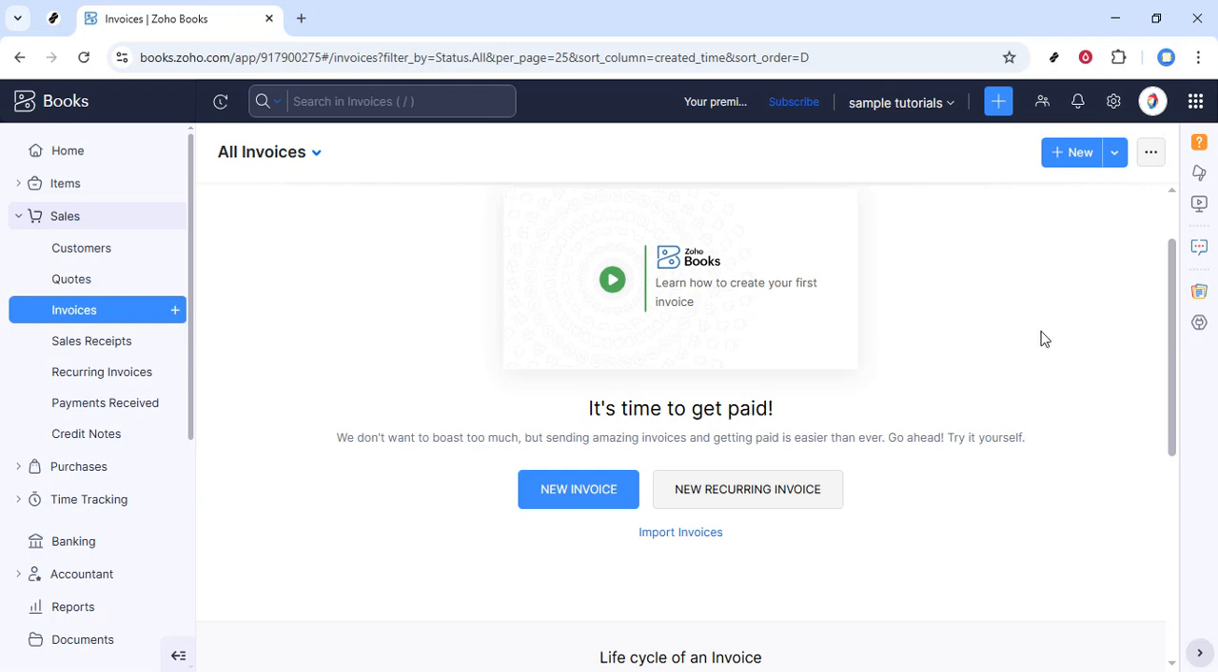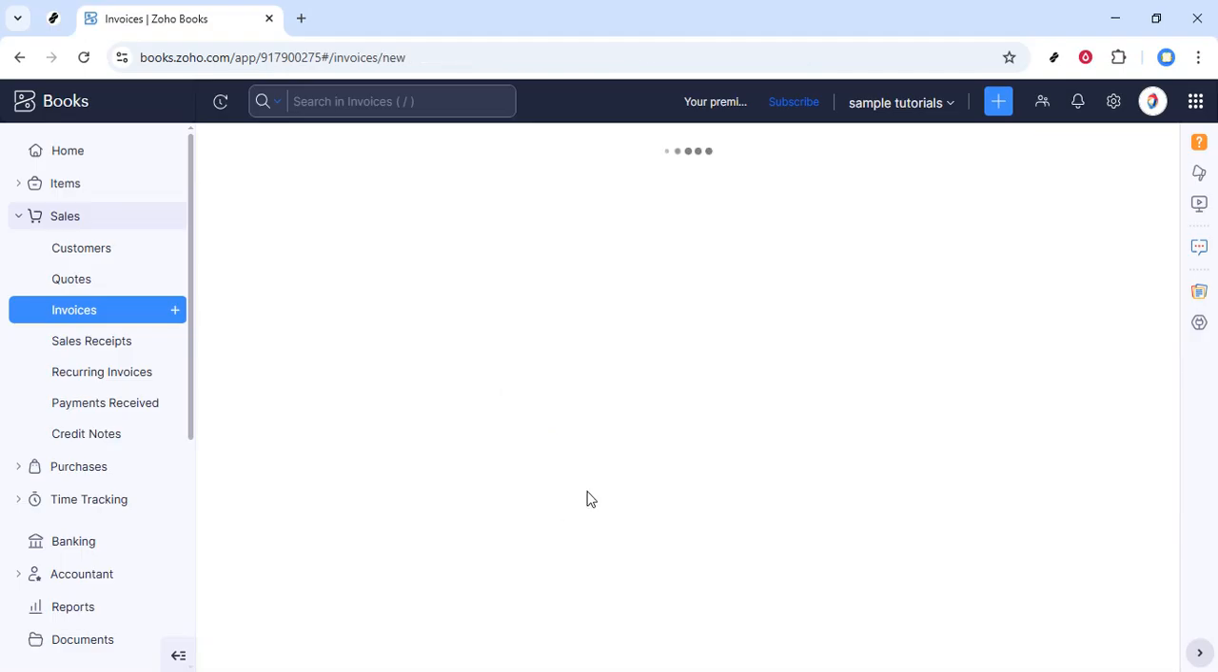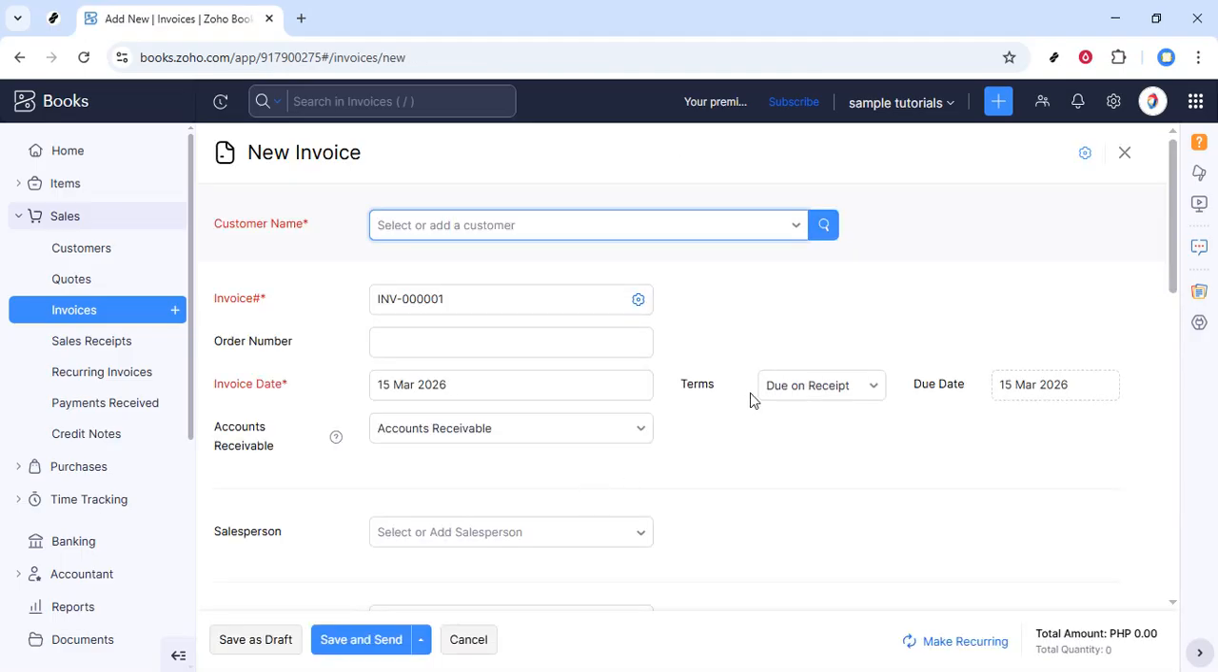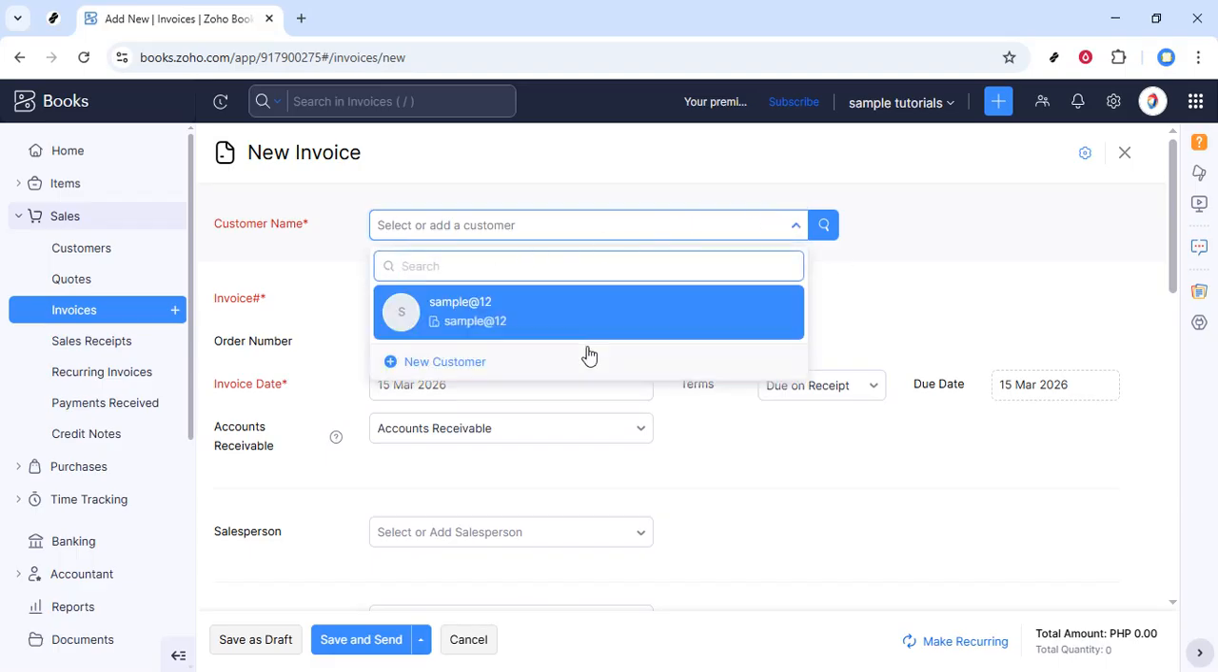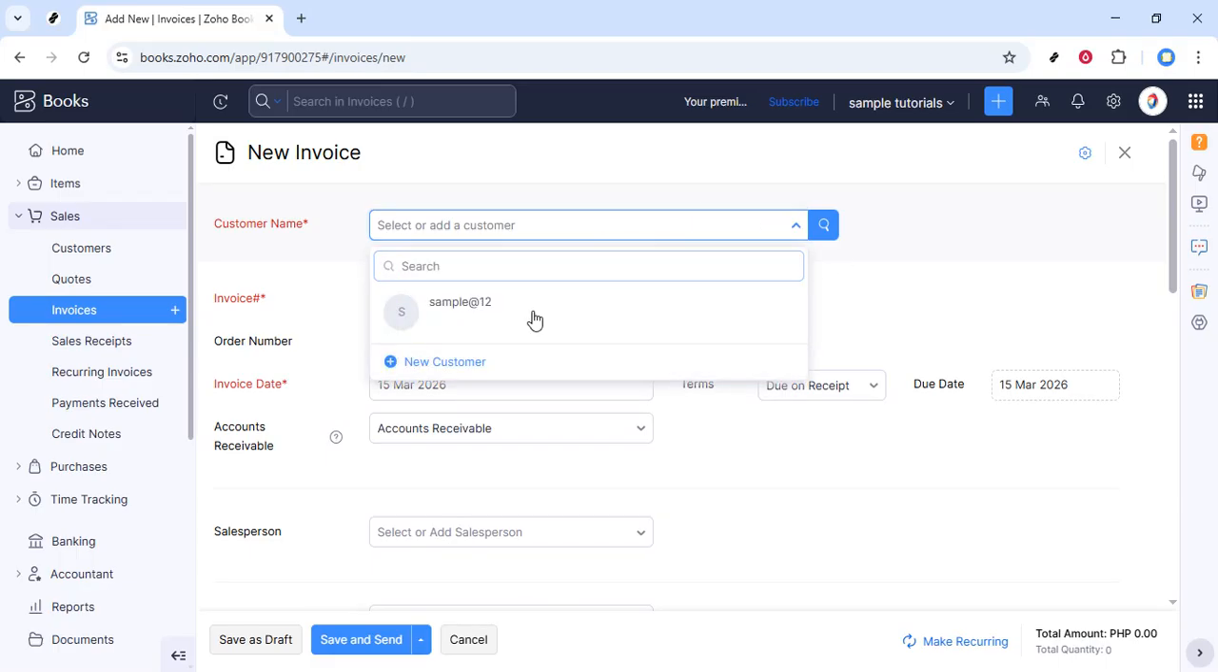a brand new invoice. To do that, find and click the button that says New Invoice. It's usually located near the top right corner of the Invoices page. When you click this, Zoho Books opens a blank invoice form. This is where you'll fill in all the important information for your customer and the products or services you're billing for. Now it's time to enter the details.